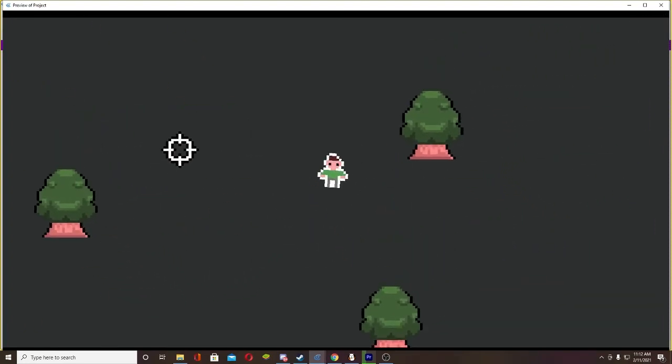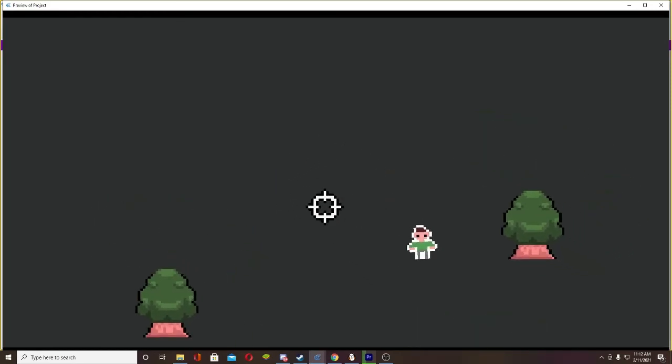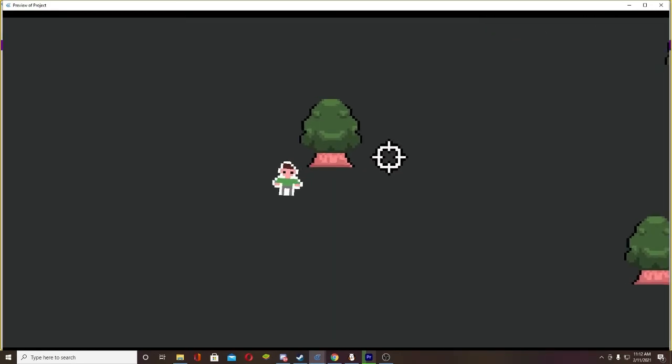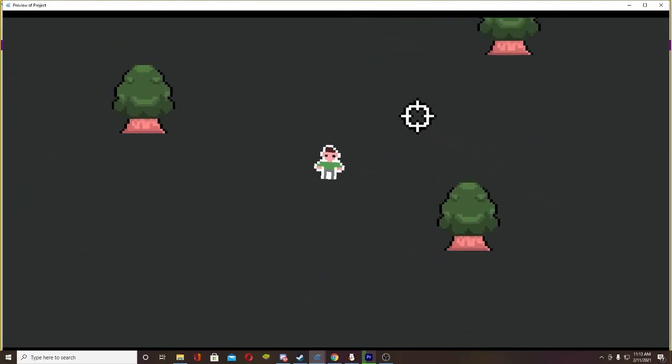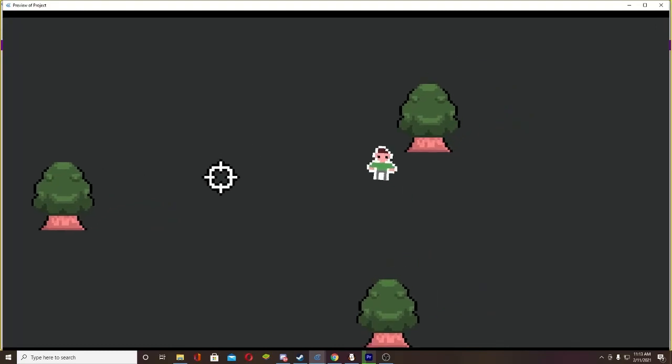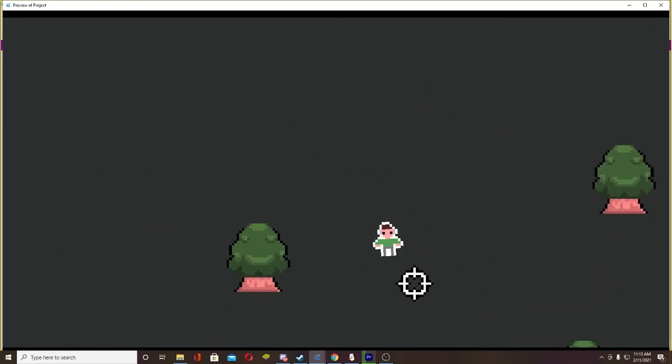So that's pretty much a basic tutorial on how to do a top-down shooter. You can replace any of these with your own enemies or characters. It's pretty simple to make these things, and level design is pretty simple.